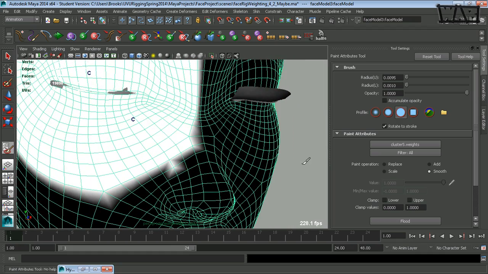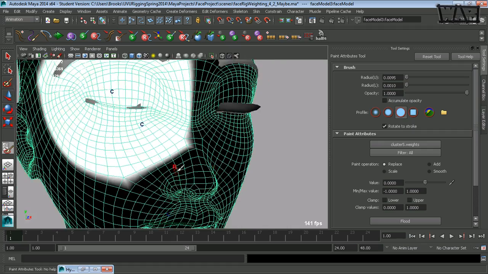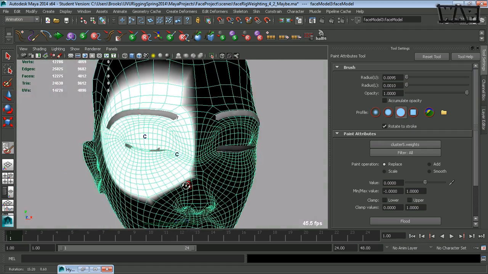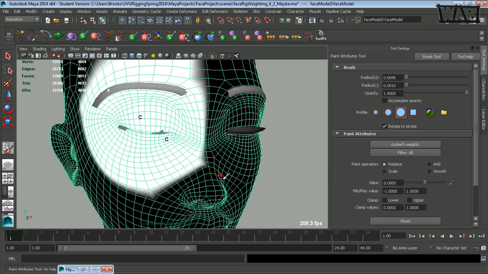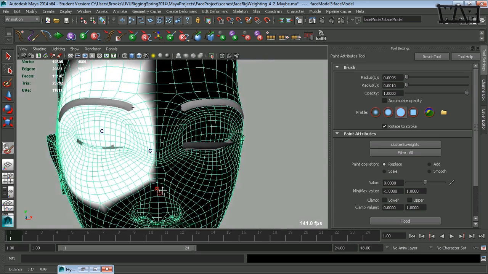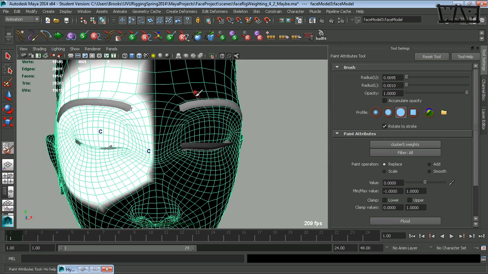Anyhow, okay, so there's that. I'm going to replace this with 0 real quick. So looks like I missed a vertex that I didn't want included. Okay, and then I'll do the same thing for this other side.